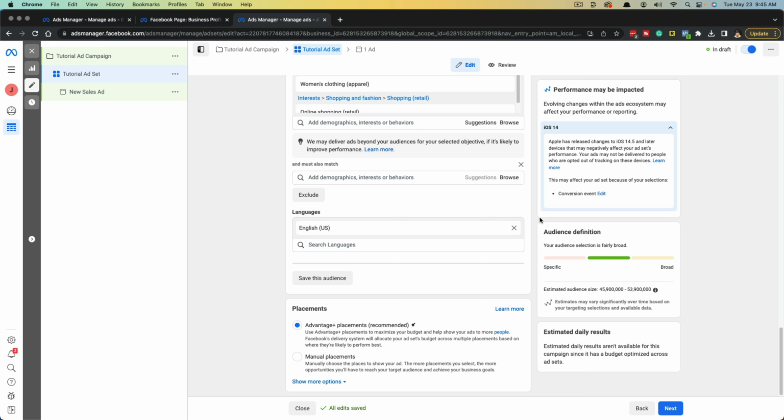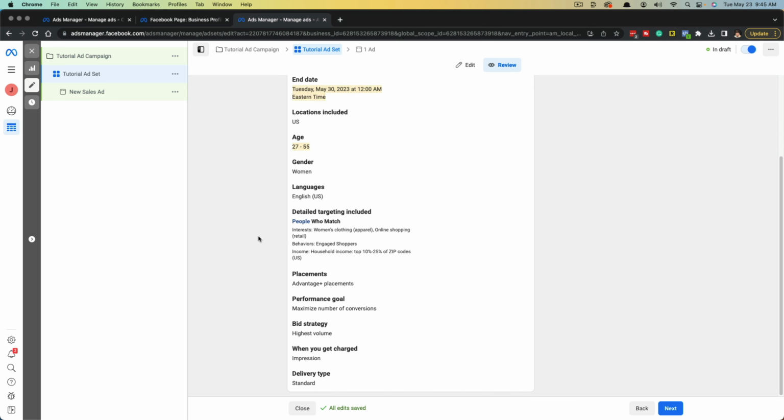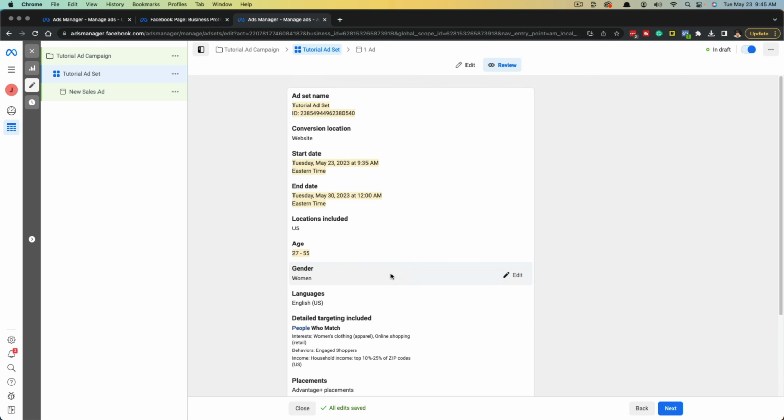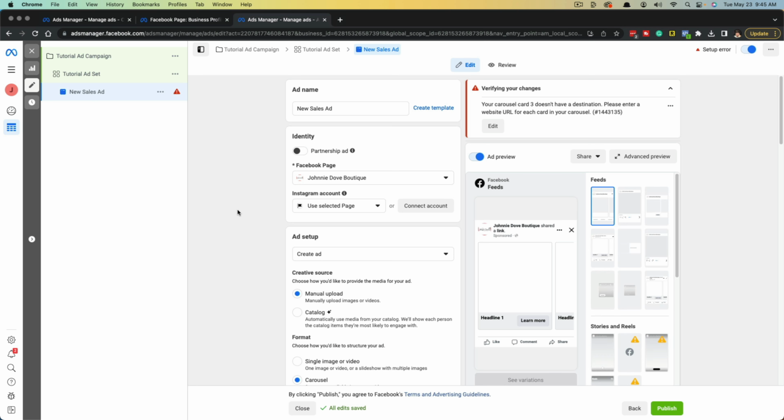And then as you can see over on the right-hand side, a little bit of an overview of what you're doing. Now, if we click on review, it'll let us know what the ad set name is, start and end date, our audience, what our purpose is, and the delivery type. If everything looks good and is good to go here, click the blue next button. And this is going to take us to where we create the ad itself.